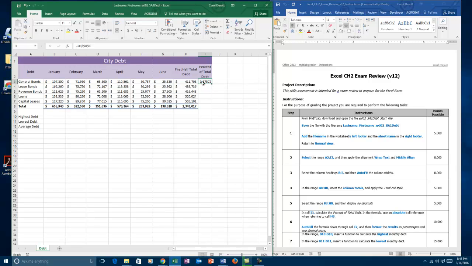Now we want to go back to I3, make sure that's the active cell. Take our autofill button down here on the right and fill it. So now we have percent of debt for each one of the types of debt.